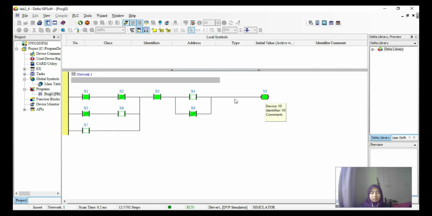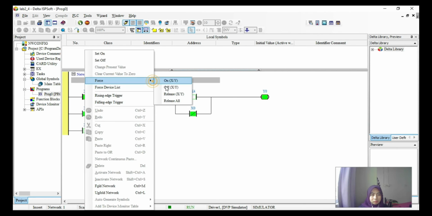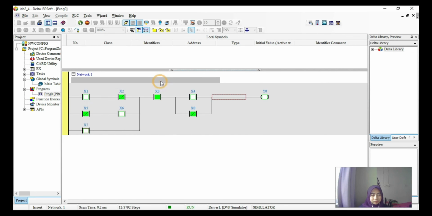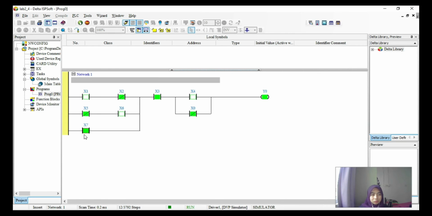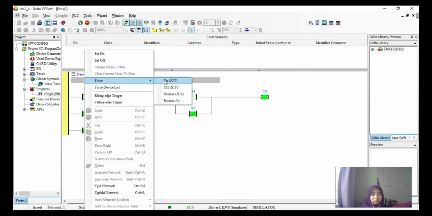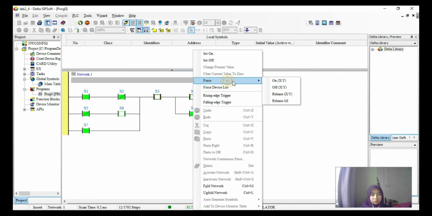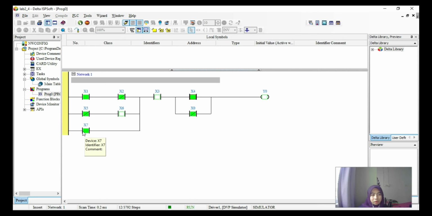For the next test, I will force off x1, but on for x3. Here the output is activated, which makes it 1. And the third test that I would like to do is I will turn on x1, close x3, but on for x1, and on also for x7. Here we can see that the output is not active, which is 0.